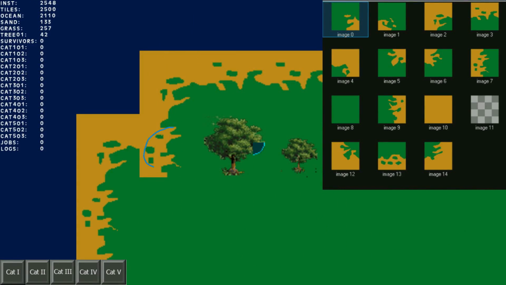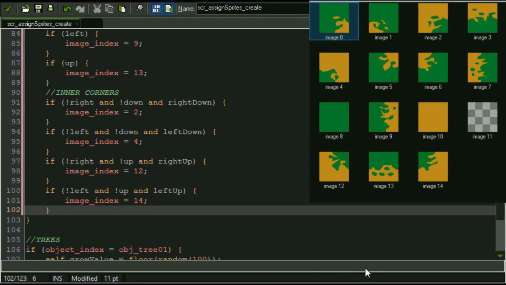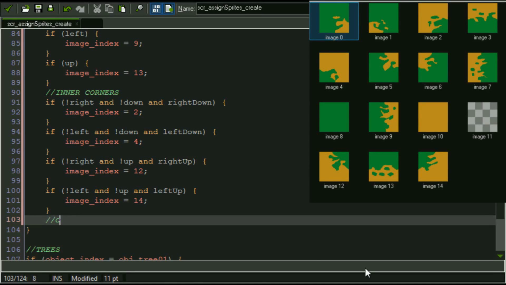For instance, this tile right here, we want this to be an image index 6. And for that we have to check certain conditions, such as is there a sand tile upwards, is there a sand tile to the left, and is there no sand tile downwards. Maybe we want to even check more conditions, but we want to check as few conditions as possible. We still have to do the outer corners though.